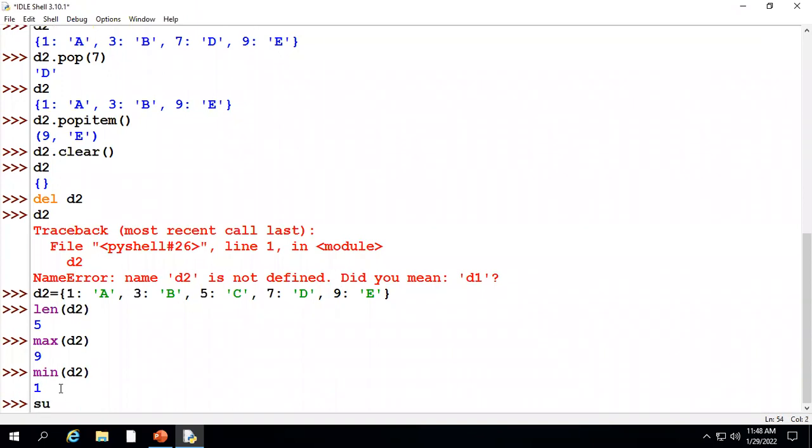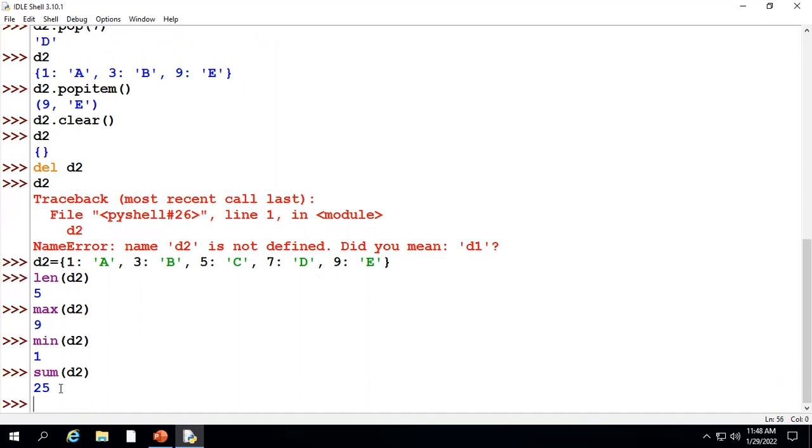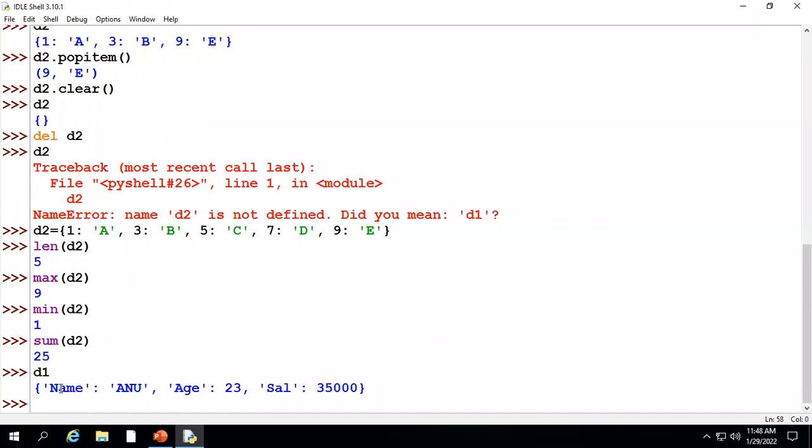Okay. Now the sum function, sum of D2. So again, all the keys it has taken and added all the key values, and it is showing you the sum value there. Okay. Now we had D1 there, right? D1 is like this. len anyway will show you the count only. max of D1, will it work?